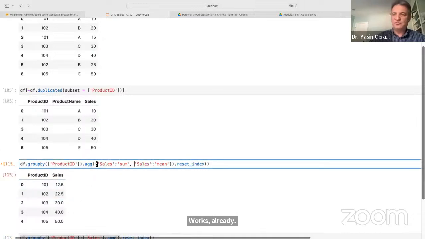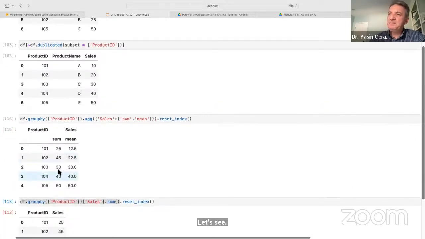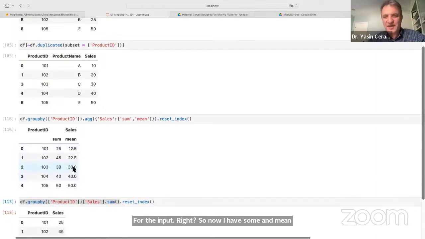I want to run two aggregation functions. Okay, aggregate sales. Perfect. I see. Thank you. Let's see. Yeah, perfect. Now I have both sum and mean for the sales column. AS, thank you so much for your input. So now I have sum and mean. Yeah, it returns a hierarchical column index.